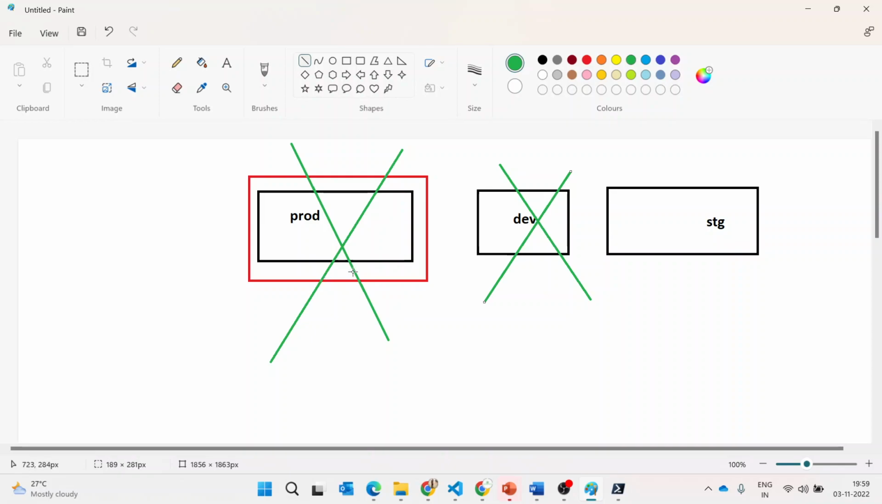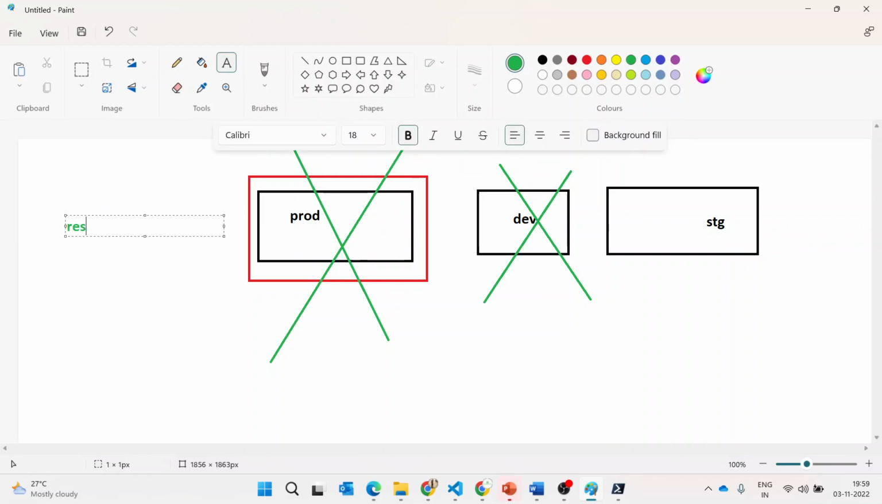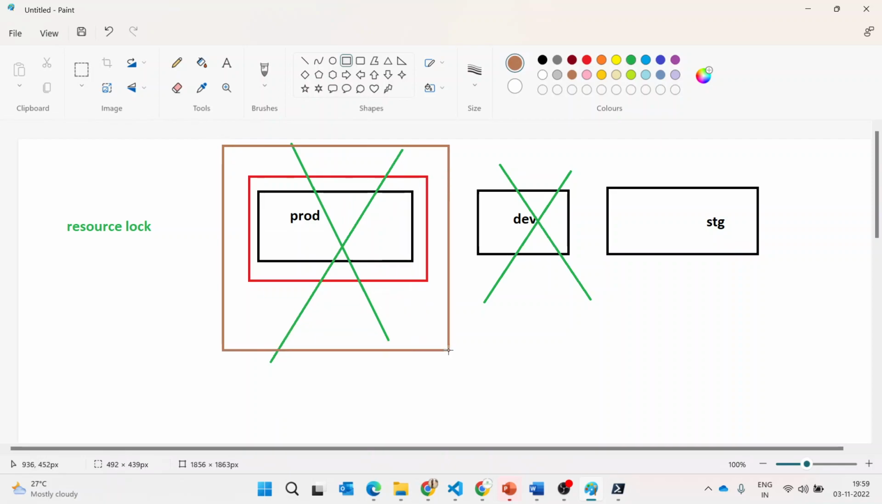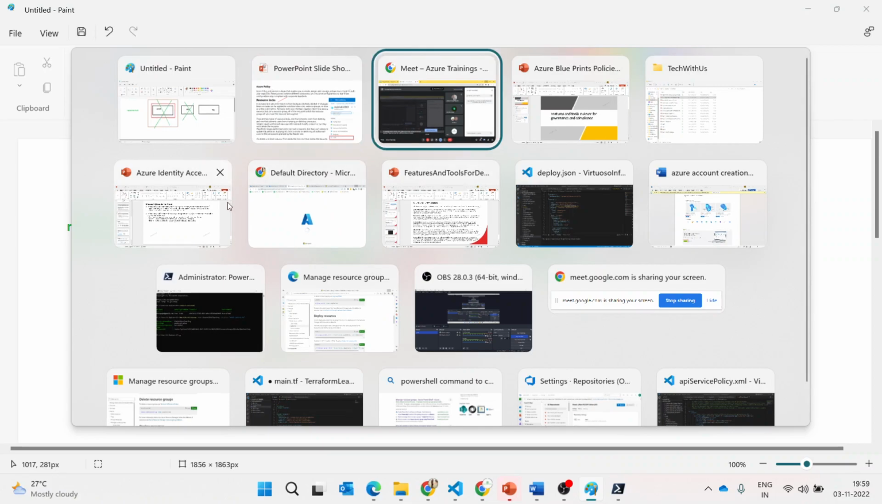So in order to secure the resources that you have created, Azure has come up with a concept of resource lock. So you can lock the resources that you have created. Let's say I have locked my prod resource group. Even if you apply a delete operation, this resource will not be deleted at any cost. I'll show you with a live example.